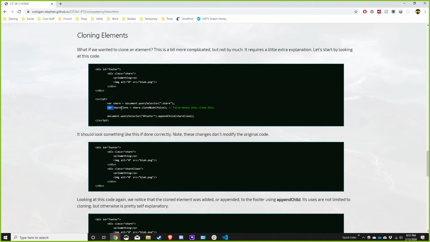And so share clone is share.cloneNode false, which means only clone this. And then document query selector, and here's my div ID of footer. So I'm attaching share clone, so it puts it underneath the other one. So we can see here our class of share, and then we add another one, share clone. Does that make sense? Yeah.